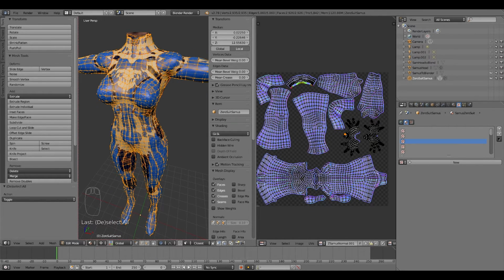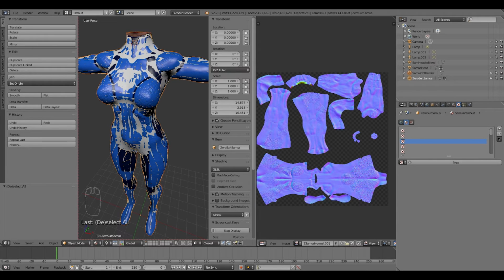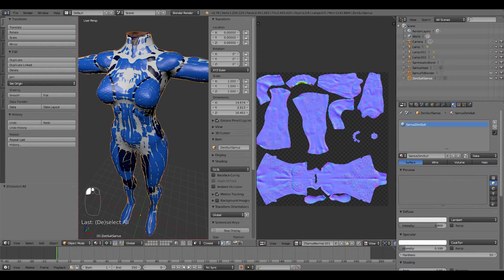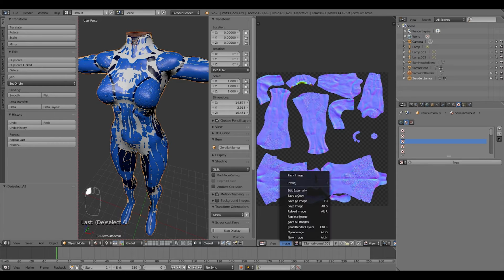Alright. So, Samus to Blender is my high resolution object file that I brought in from Sculptris. Shift click Zero Suit Samus, which is my low resolution one. There are no textures right now connected to the Zero Suit, so I shouldn't get that error that I got before. Let's create a new image.